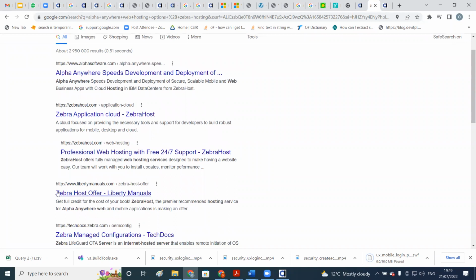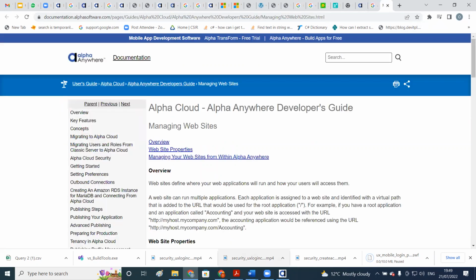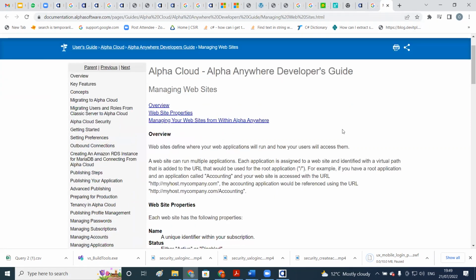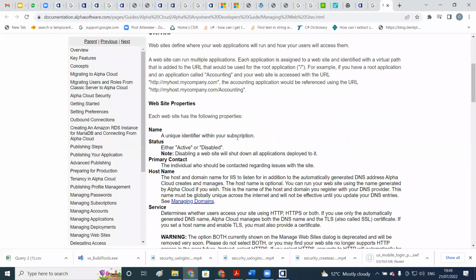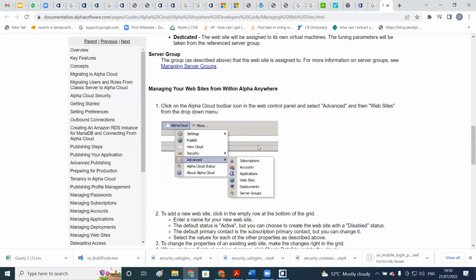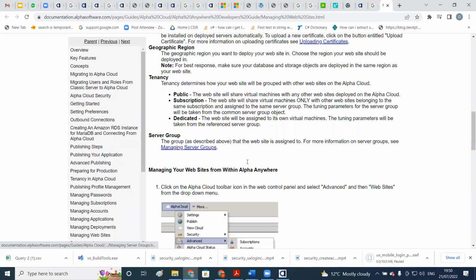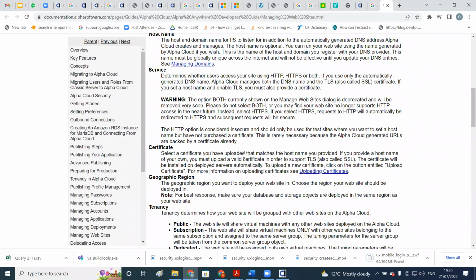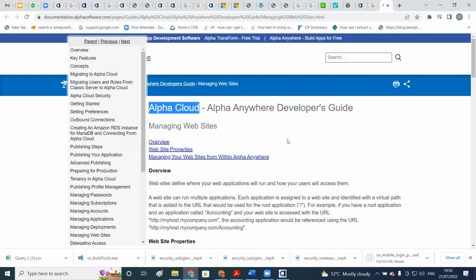Yeah, so you can see Zebra hosting allows Alpha Anywhere hosting, but of course, before you do that, you already have a payment plan. And you can read up on the hosting documentation from Alpha Anywhere as well. Alpha Anywhere also has a hosting plan. They call it Alpha Cloud, with which you can host your application to be available online. But this requires some subscriptions and some licensing as well. But for you to just do a test or a test within your own IP, you can do that free on Alpha Anywhere. So that's that for today's class.